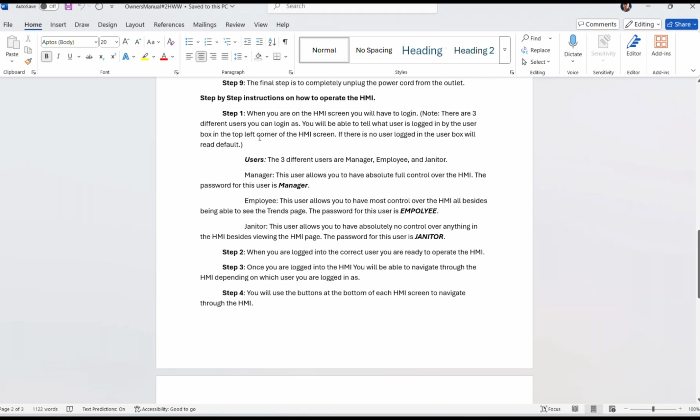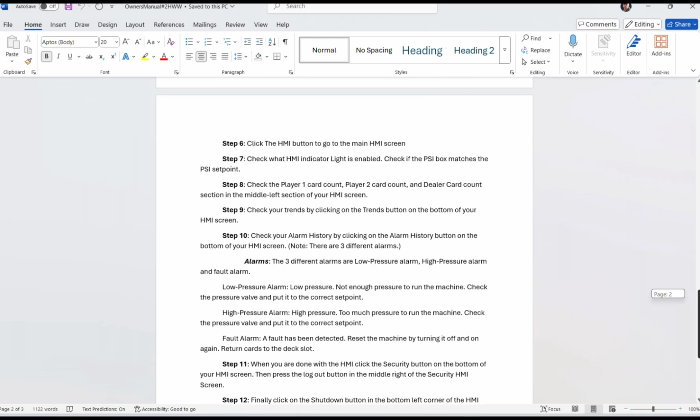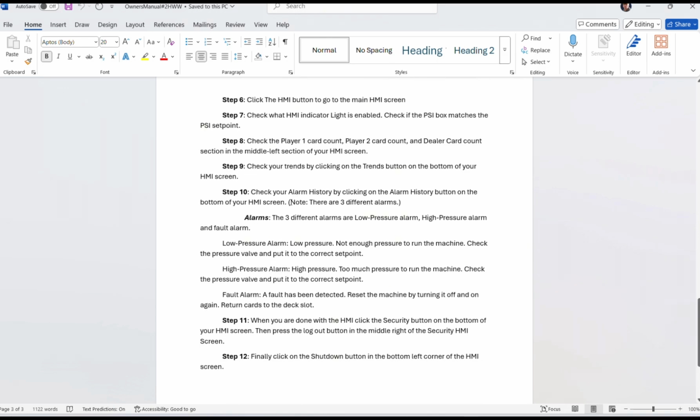Then you got step 1 right there, the 3 different users: manager, employee, janitor. Step 2 right there, step 3, step 4, step 5, step 6, 8, 9, and then 10. And then you got your alarms. There's 3 different alarms. You got the low pressure alarm, high pressure alarm, and fault alarm. Step 11 right there, and then step 12.